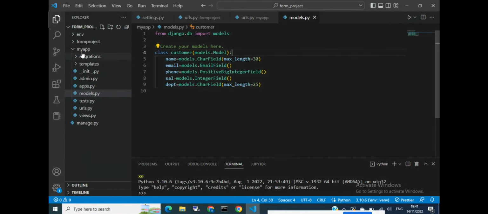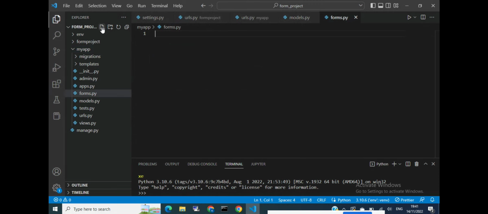So now what I will do, this is my application. What is this? My app is my application. Form project is my project, actually my project configuration folder. Now inside my app, I'll create one Python file with the name forms.py. You have to create that Python file. Why? Because it's not mandatory for every application, so that's why they have not defined it earlier. Whenever you want a Django form or model form, you have to create a file called forms.py.